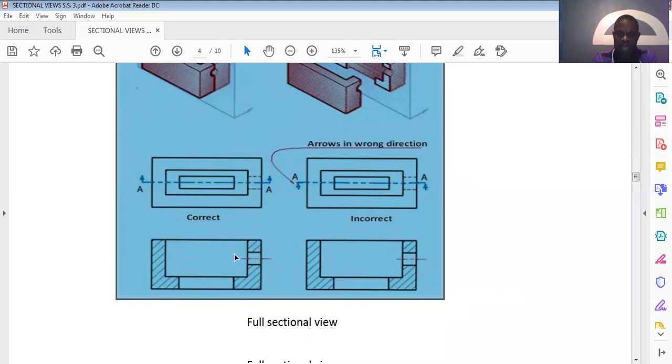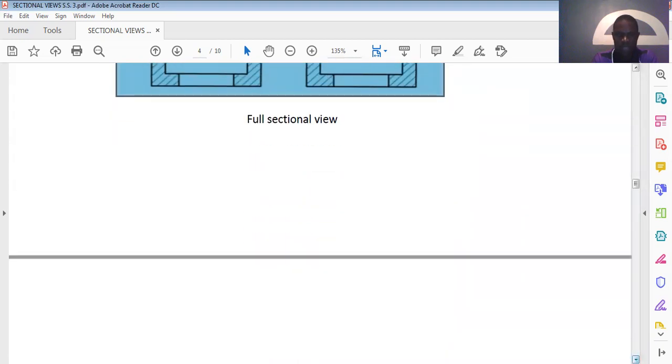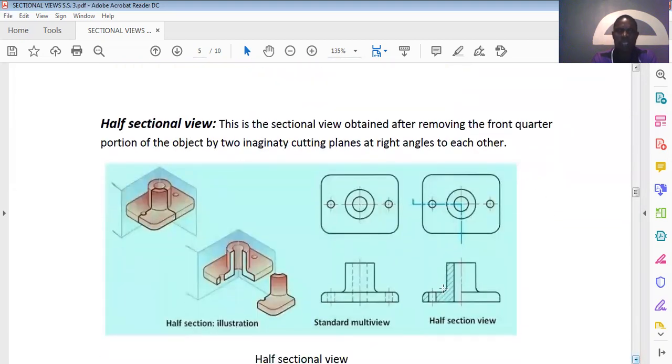This is what we get as the sectional view. So this is correct. So take note of this. So the next one that I want to look at is half sectional view.